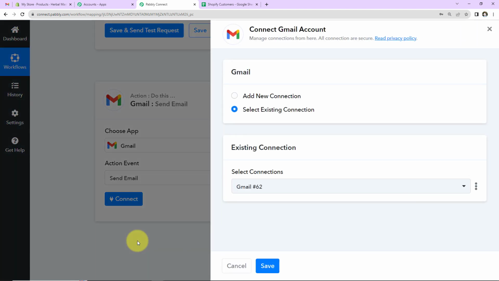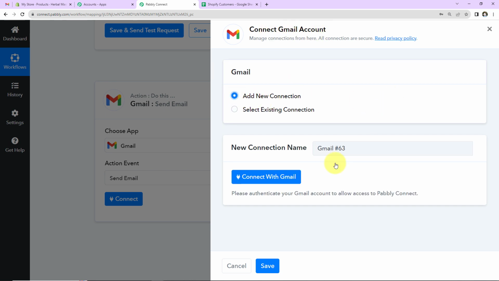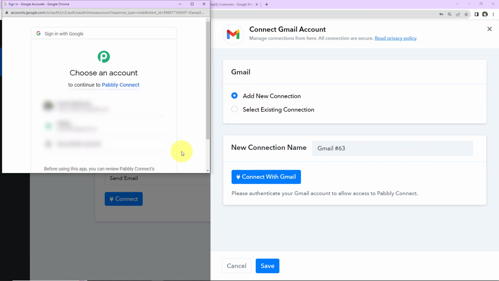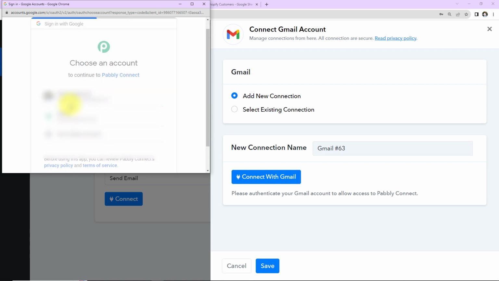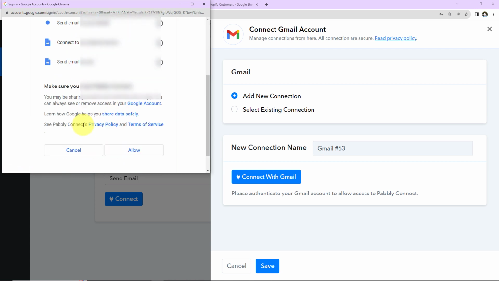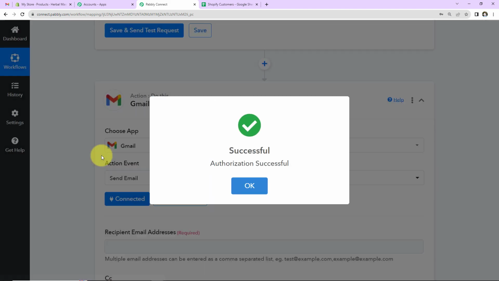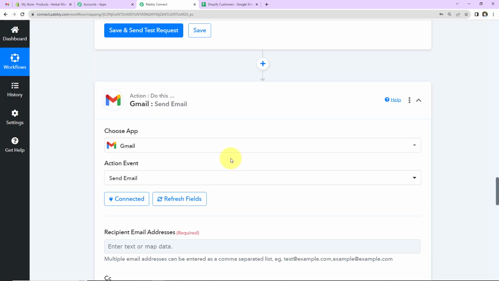Let's click on connect. Here Pabbly Connect wants to connect with Gmail account. I have selected add new connection, connect with Gmail. And here we have to select an account with which my Gmail is connected. So this is the account, and now we have to provide the access. Let's click on allow. This is absolutely secure. And here you can see that the authorization has been successful.